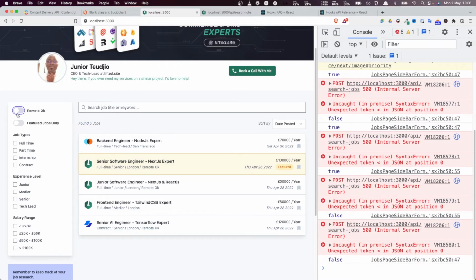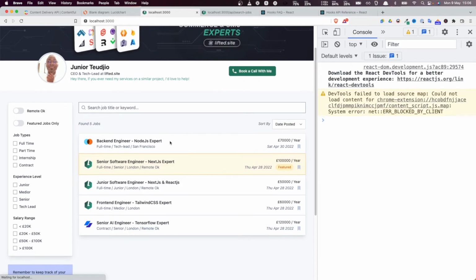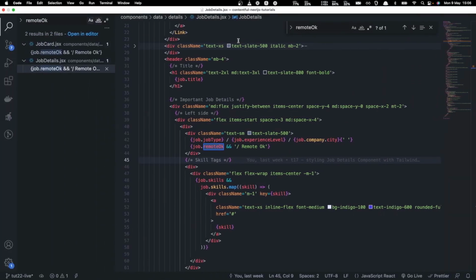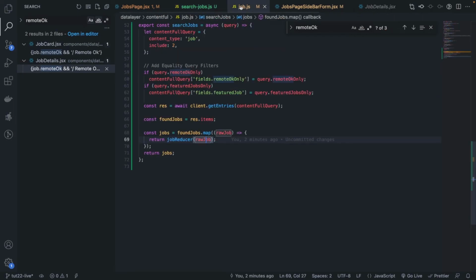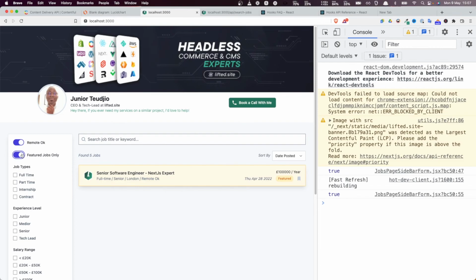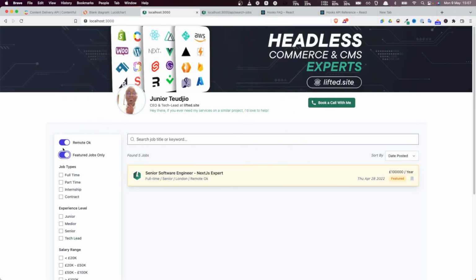Featured. On code promise. Let me refresh this. See if I'm missing something. Yeah. Search jobs internal. Okay, I see where the issue could be. This one here. Oh yeah, here. I mean, at the database level, it's called remote OK. Same thing as there. All right, so now it should definitely be fine. Very good. Right. So now we have it. We have remote OK.